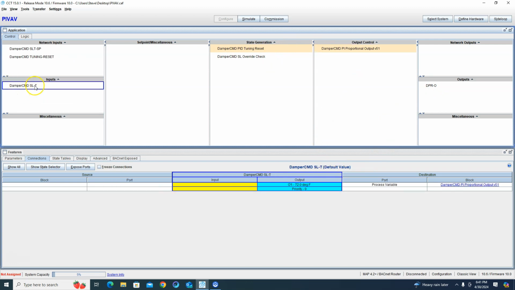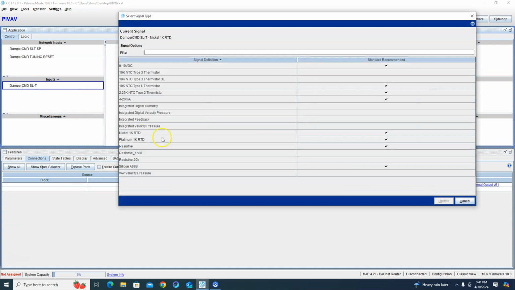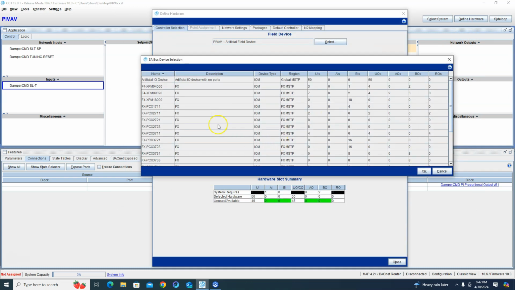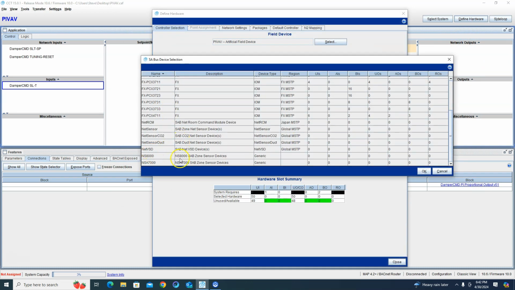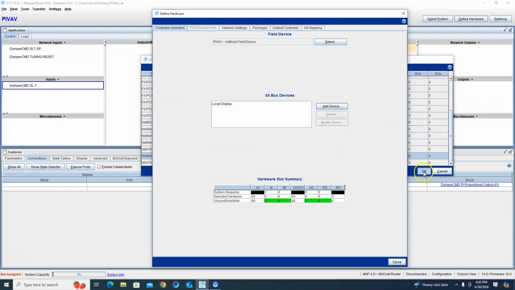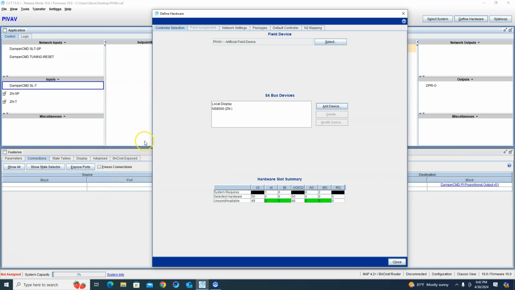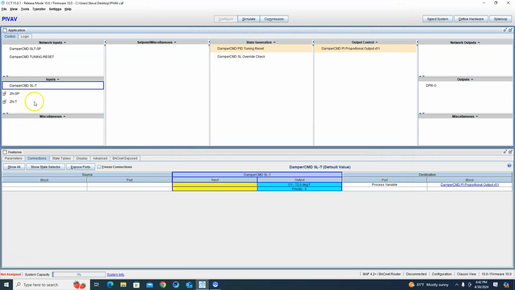If we had a network sensor, we could easily change this to a network sensor. We can just do modify signal, SA bus. To get the SA bus, to modify this to an SA bus, we just go and create another one right here. Add device. At the bottom here, we got our NS 8000s. And we got a zone temp. Say we got a zone set point too. Add device. There we go.